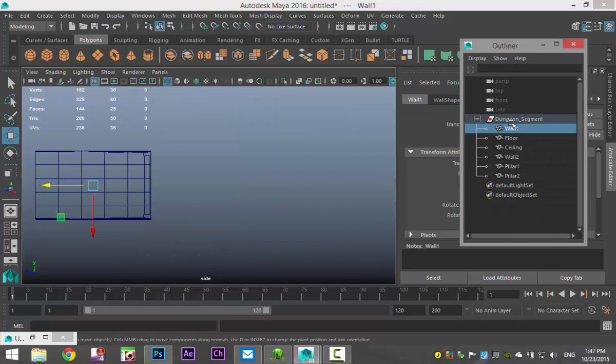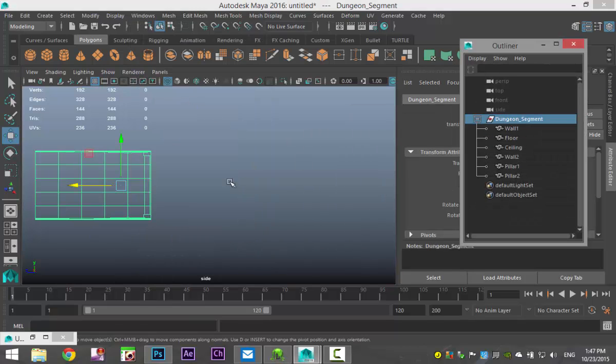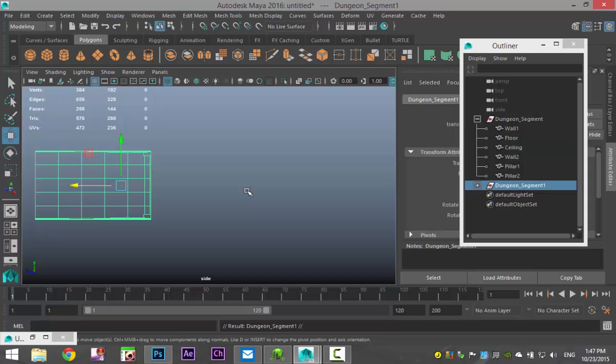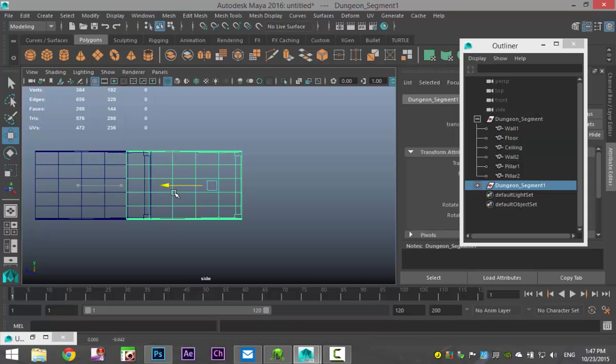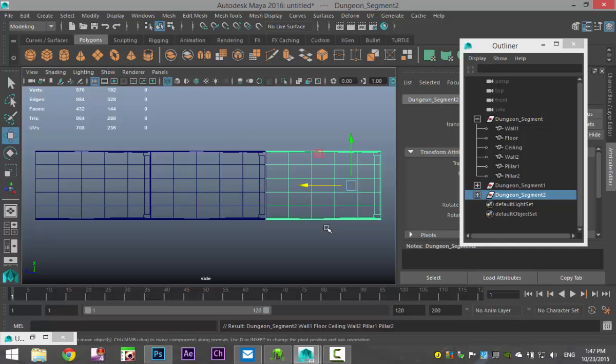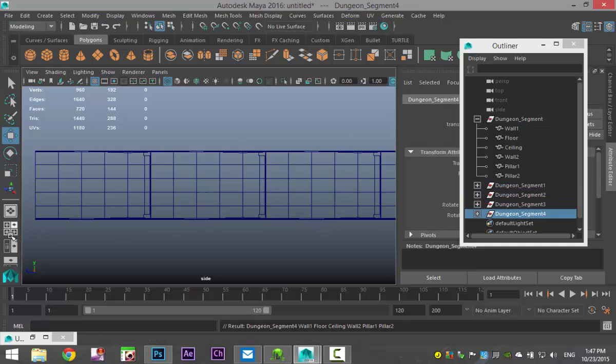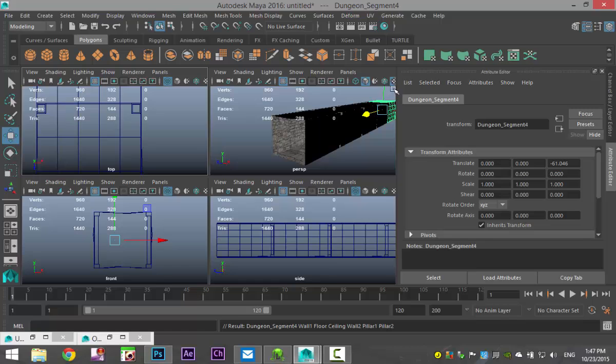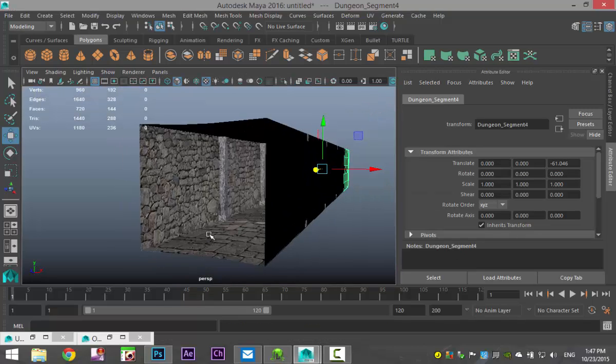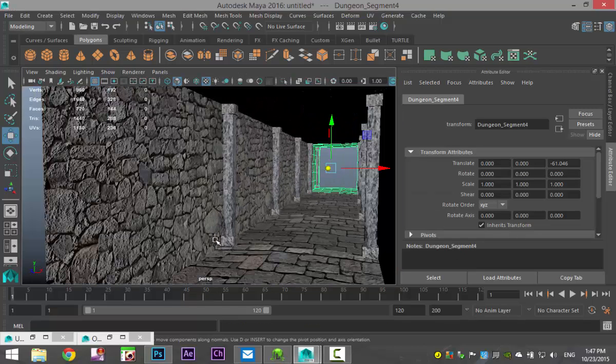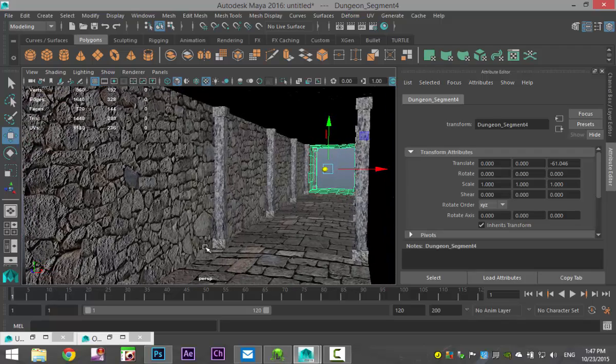Window, Outliner, group. There we go. Control D to duplicate. Move it over. Shift D, Shift D, Shift D. So now, if you look in here, you've got this initial setup.